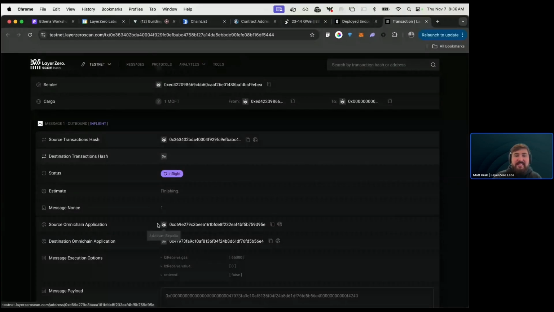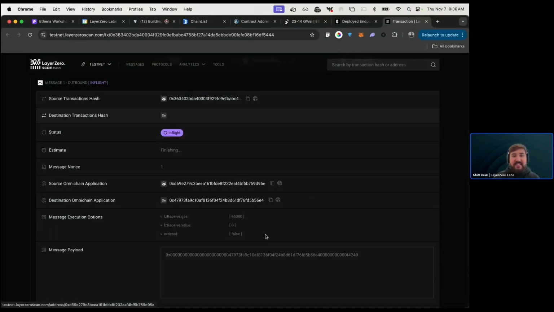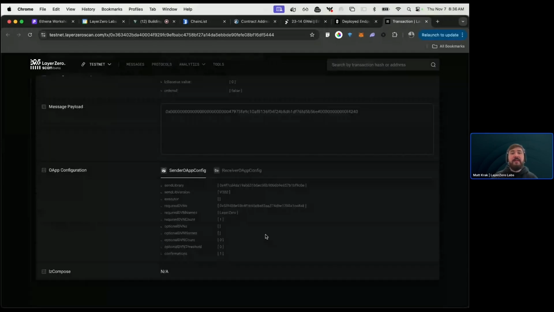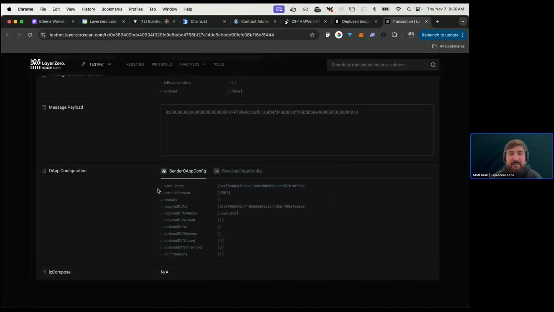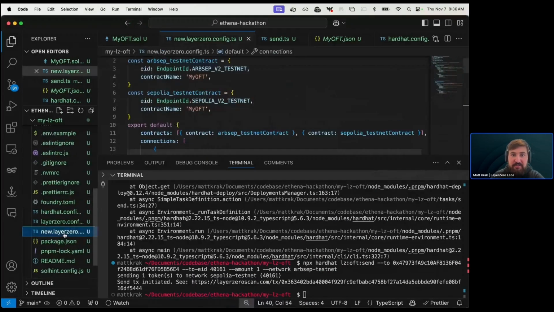You can see our applications here, Sepolia, Arbitrum Sepolia. One mock OFT is being sent. You can see that it was sent on Arbitrum Sepolia to the burn address. And now we just have to wait for this message to get delivered. At the bottom here, if we actually compare, you can see all of the configuration settings that we had before. So send library corresponds to the send library that we set in this new LayerZero config.